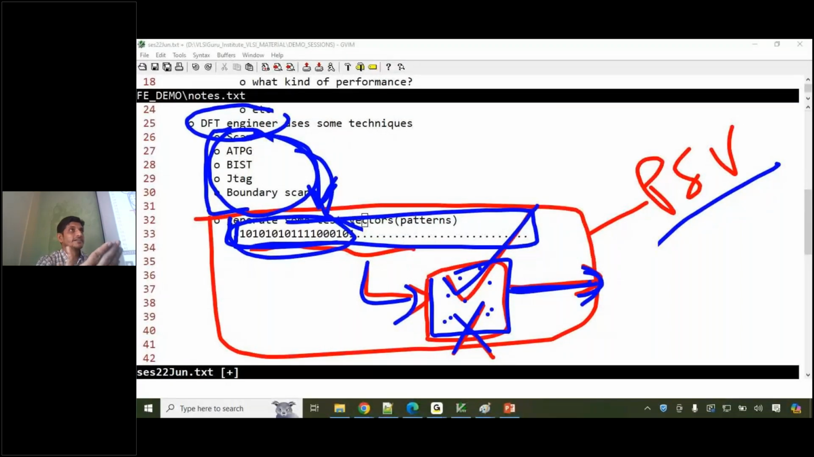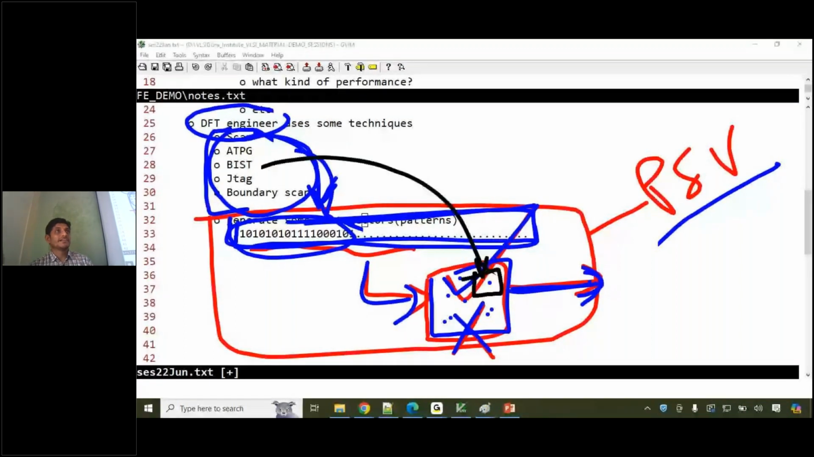In fact, in DFT, we keep a testing logic inside the chip itself. In my mobile phone, if the BIST is implemented, inside my chip itself, some self-testing logic will be there, which tests itself. All those concepts put together is what we call the DFT techniques.